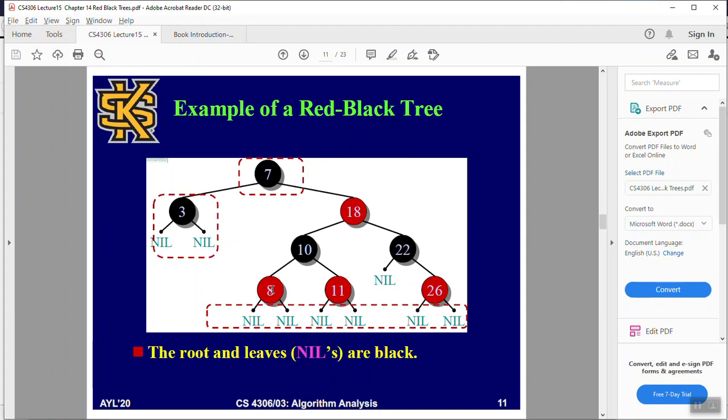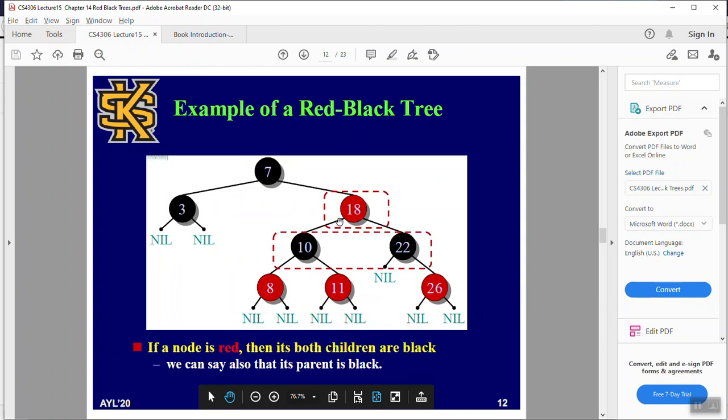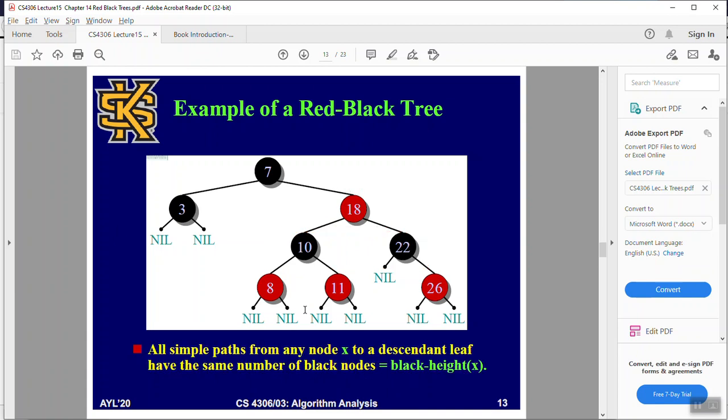Okay, so here let us check these properties. The root is black and all leaves are black, so the nil leaves are black. If a node is red, then both of its children need to be black. And then the black height: for all simple paths from any node x to a descendant leaf, there must be the same number of black nodes. This is called the black height. Here the black height on this side is 2, and this side is 2, and this side is 2. It says for any path, that means for all paths it should be the same.